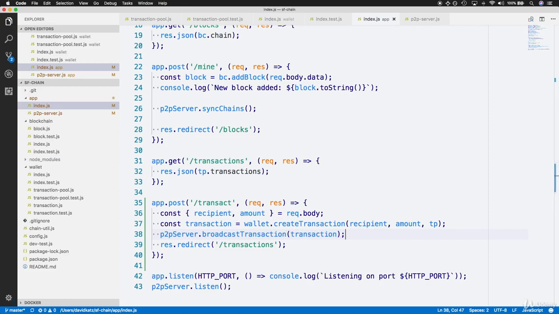Excellent. Now the transactions are actually going to broadcast across the network and our message handlers will add them to the transaction pool. Let's test this new functionality out and check that pools are indeed synchronizing across peers when new transactions are submitted. So we're going to do this in the command line.